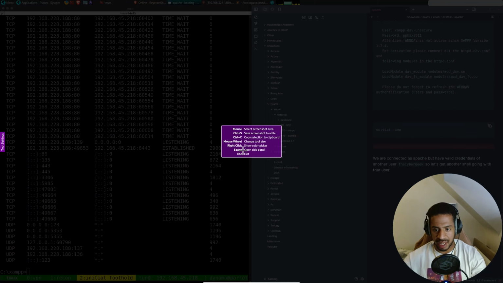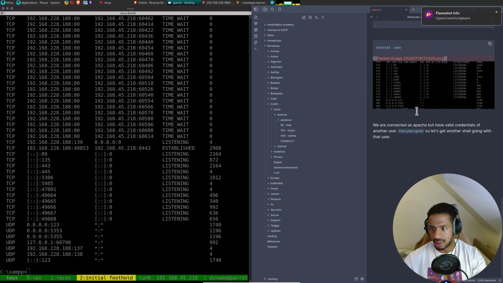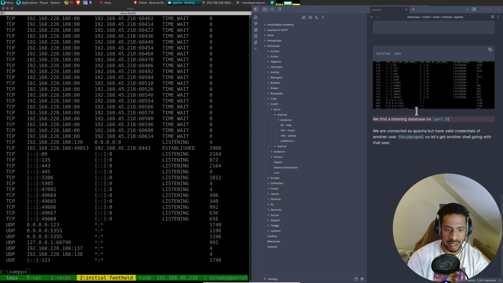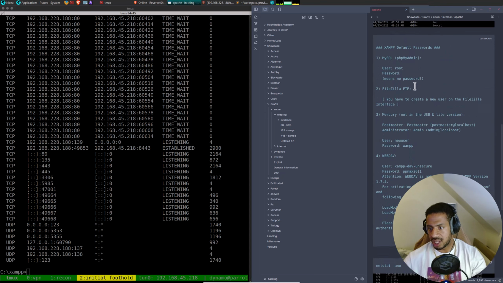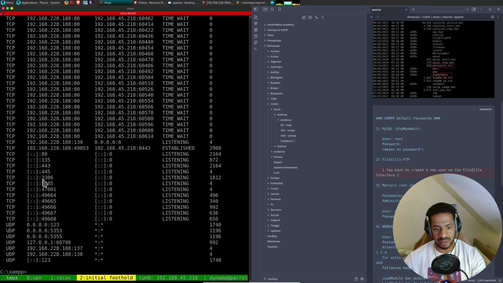And we find a listening database on port 3306, because essentially this note here, phpMyAdmin, tells us that we have a MySQL database, and then indeed we have port 3306 here. So we could connect through MySQL on the Windows machine, or we could try and connect remotely.